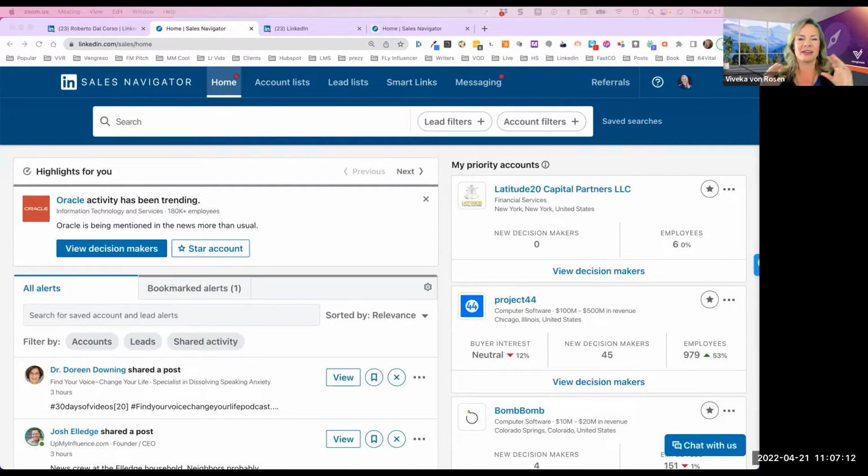Yes, Sales Navigator has changed pretty significantly. Let me know in chat if you can actually see my screen right now. You should see Sales Navigator.